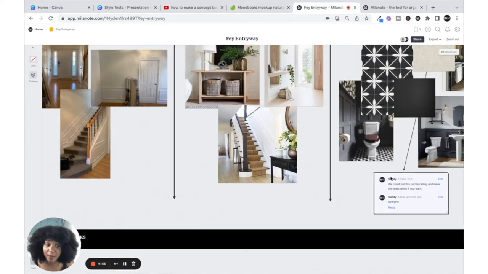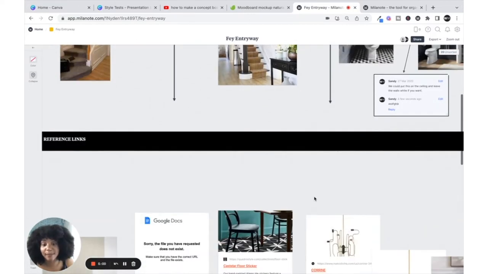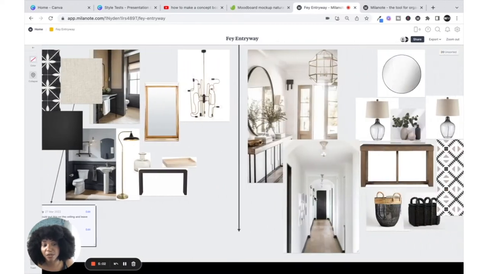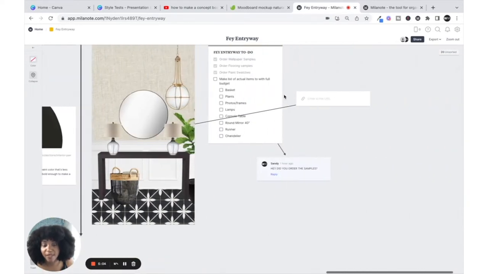And if you want to communicate with your client in here, I would recommend making a copy of this and then sharing the one that is less messy with the client and then keeping this one for you and your team so you can go back and forth about things like this to-do list, for example.